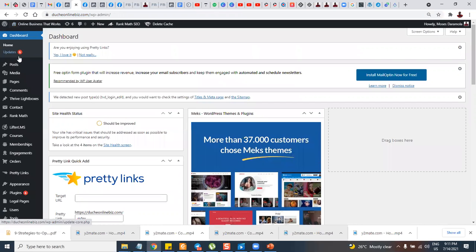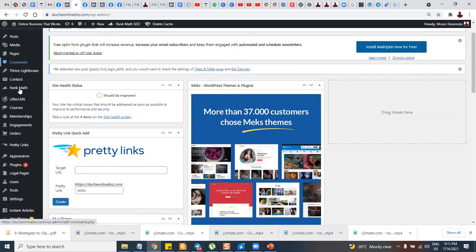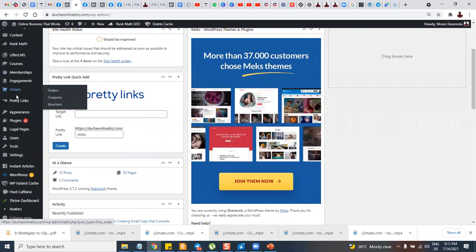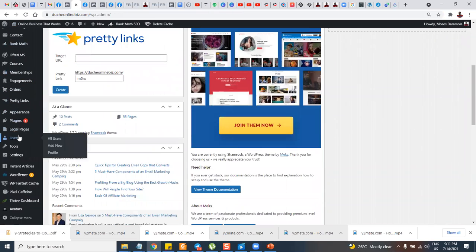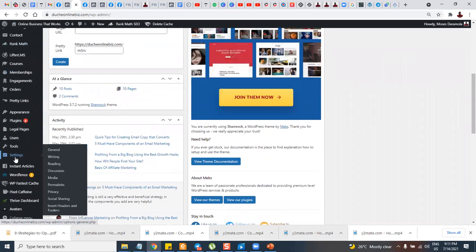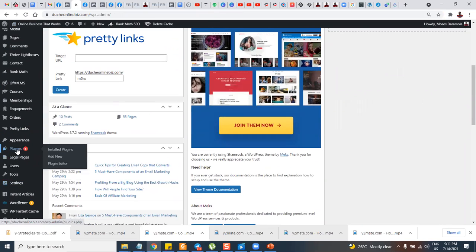Now, when I get to my dashboard, Facebook says I should look for plugins. Okay, you can find this plugin. I will say add new. I'll click on add new.